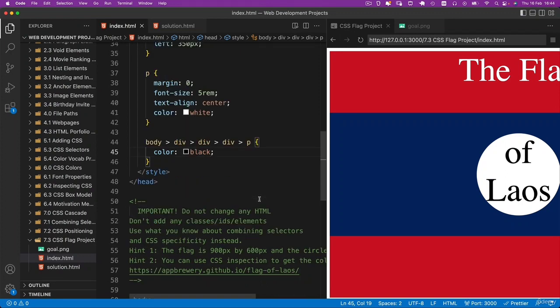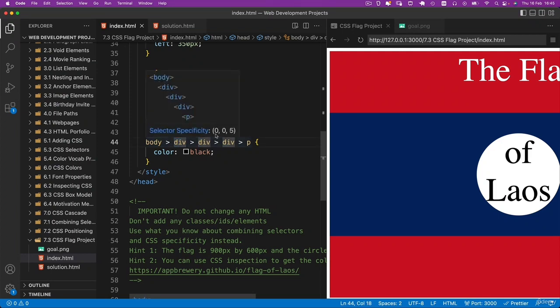I don't recommend blindly copy and pasting things. So this is a little bit of a cheat code, but because we now understand how this works, we can actually simplify this massively. We know that what it's saying is find the body, find its child that's a div, find its child that's a div, and then another child, and then 3 levels deep, there should be a paragraph tag, which needs to be black.